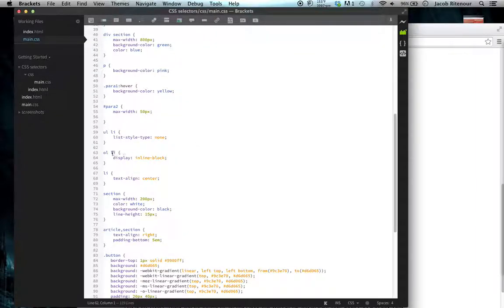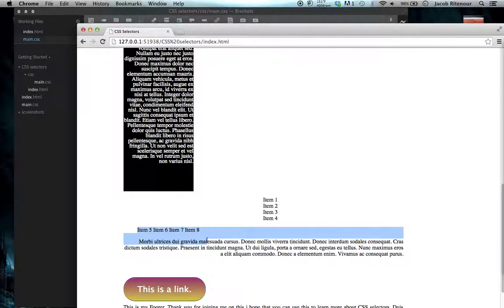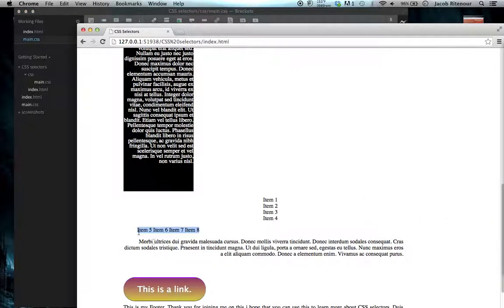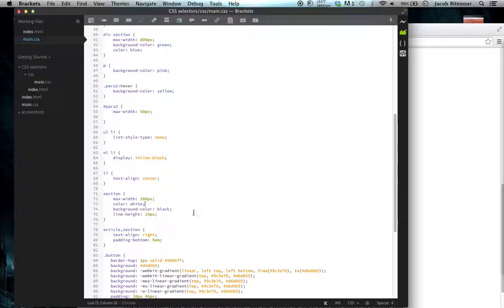Alright, and then the ordered list items, display inline block. That means that the text is going to line up. Alright, and then I affected my list items, which is going to only affect the unordered list item. I made it be center. Now I know that there's a way to do it, I just couldn't find it, to make an ordered list item go center as well, but we'll just go on from there.